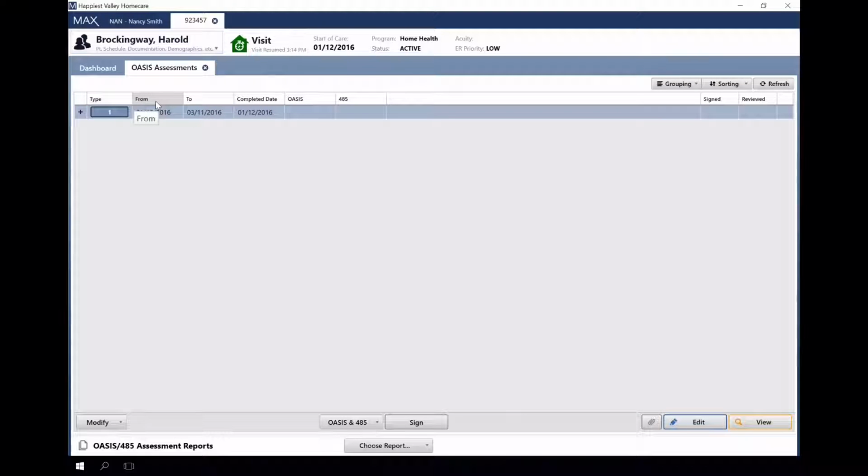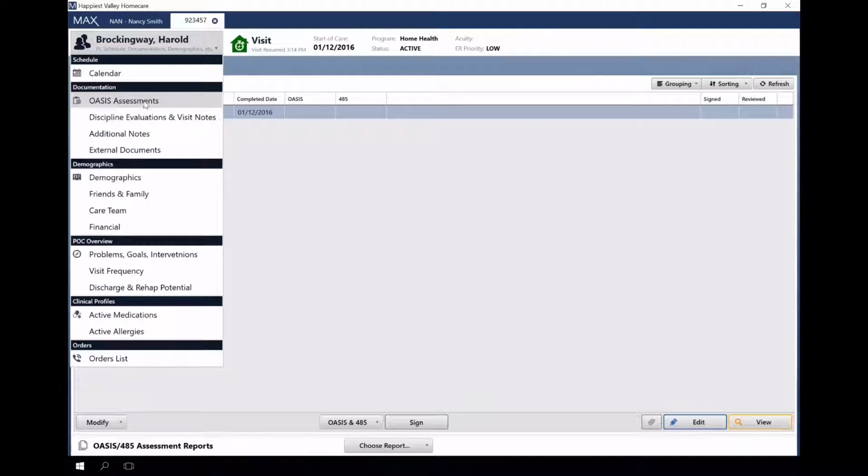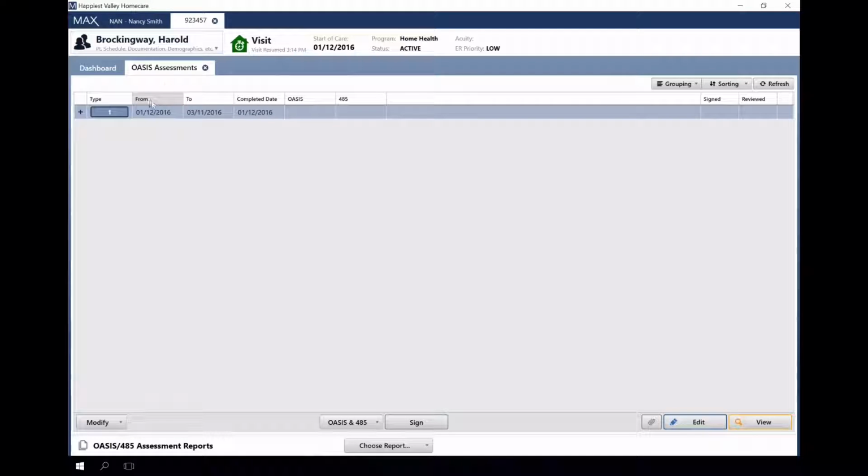If anyone's familiar with our current system, this is kind of the equivalent of the record list. Instead of navigating to record lists and then jumping into assessments, I went straight to assessments, and that injects the OASIS assessments list right here into our workspace for this particular patient. So let's see, here's my Start of Care assessment. I'm going to pop that open.